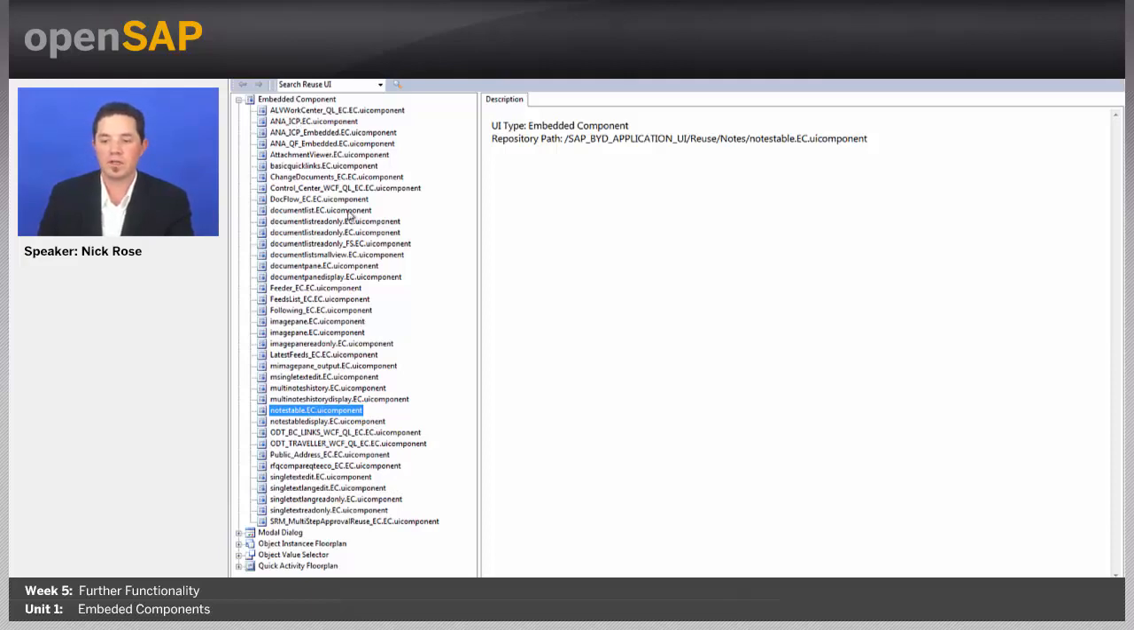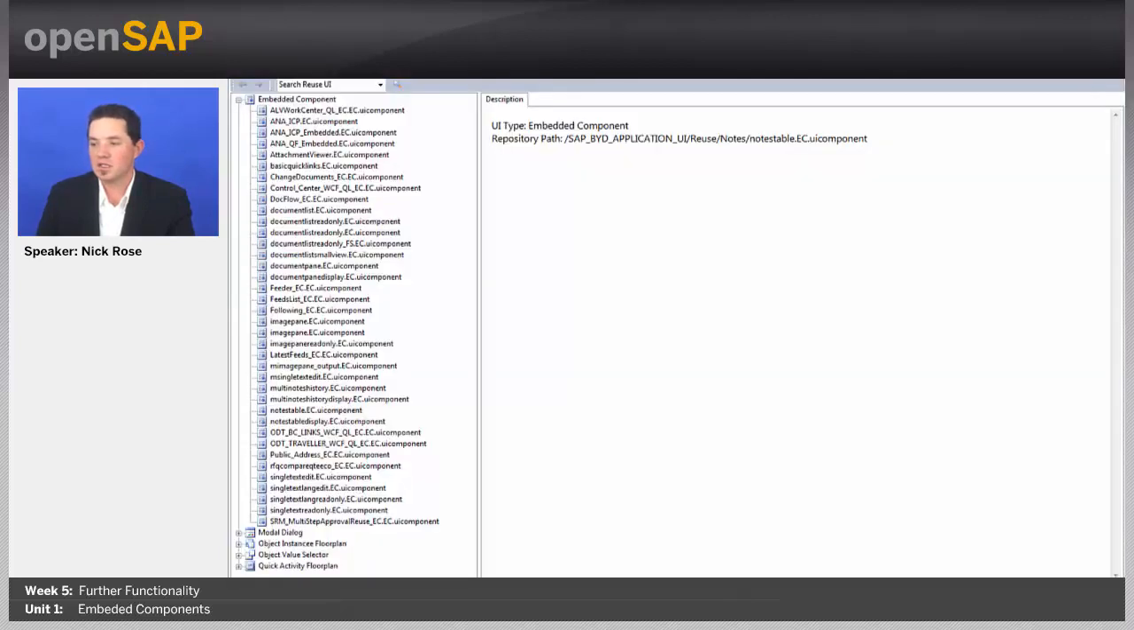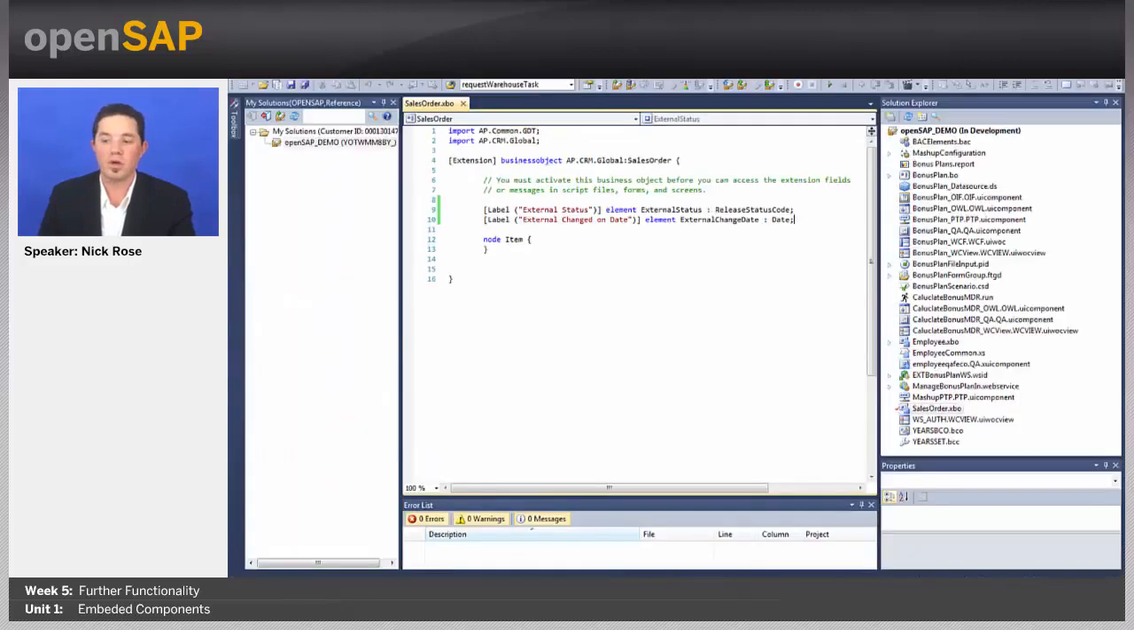So feel free to look through this and try something out, and if you need to use something, it's available there. As I said, you'll see in the Extensibility Explorer how you can add this in to a standard screen, or if it's in your own screen, you can just place it in, and then you just have to take care of the data binding.